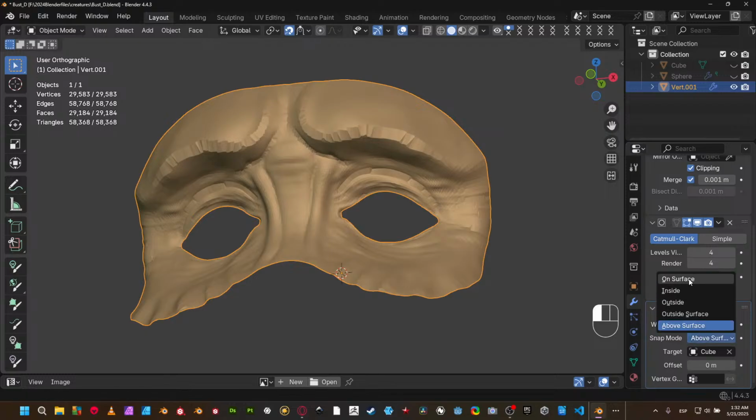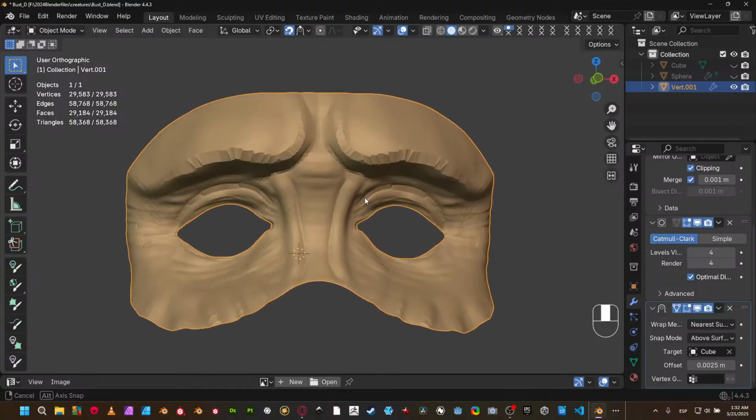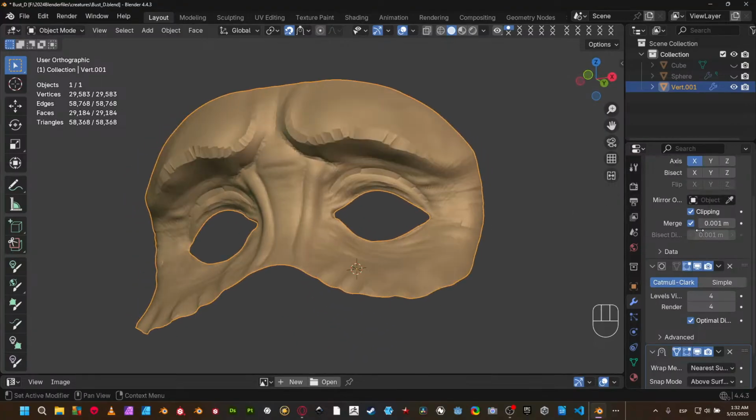Let's just change this to on surface. It's alright. Above the surface, like 0.001 or 2. So as you can see, it's just projecting all the details of the surface right now.